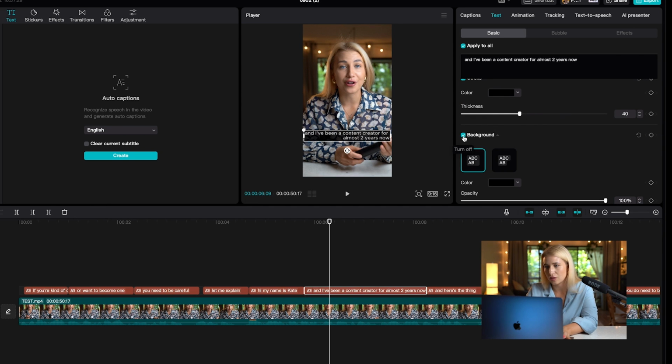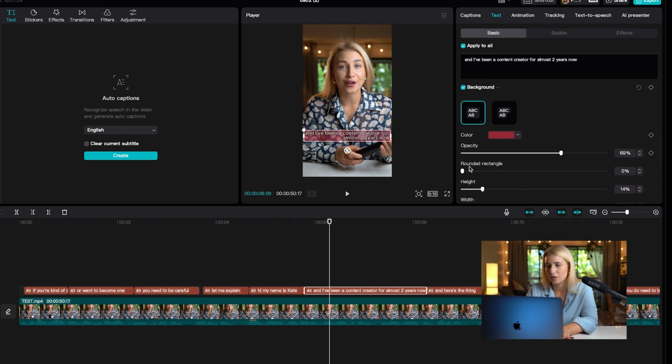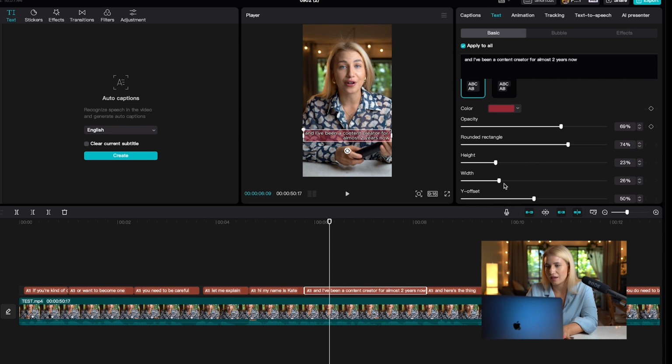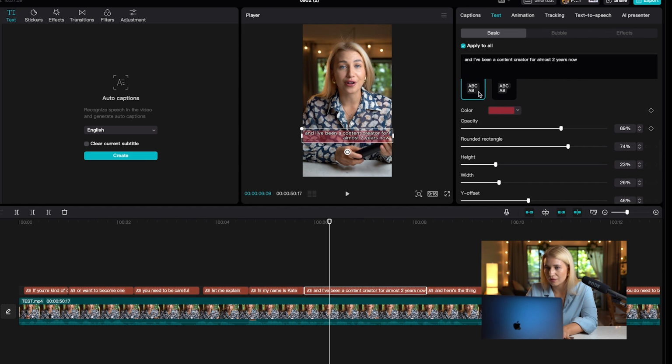You can also select the background like this or like this. Change the color of the background. Change the opacity of the background. You can round the background. You can increase its height, its width, and a bunch of other settings, which is actually pretty awesome so that you can create your very custom captions. Let's turn it off.